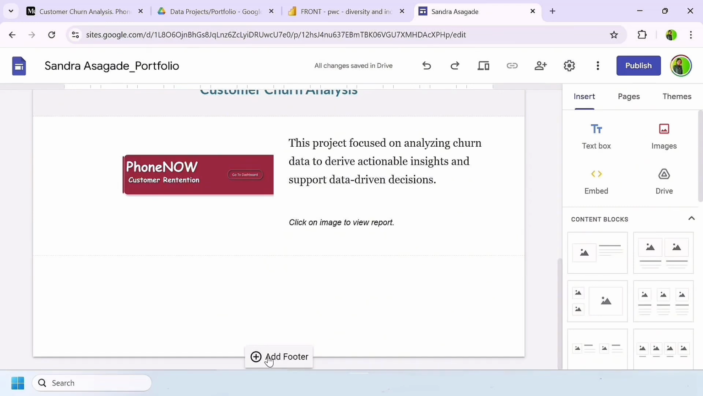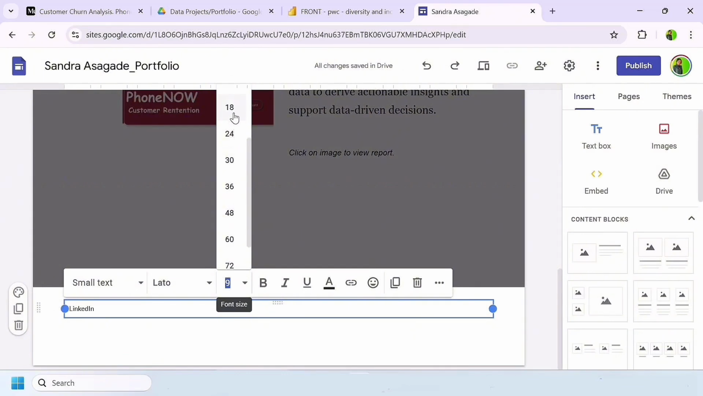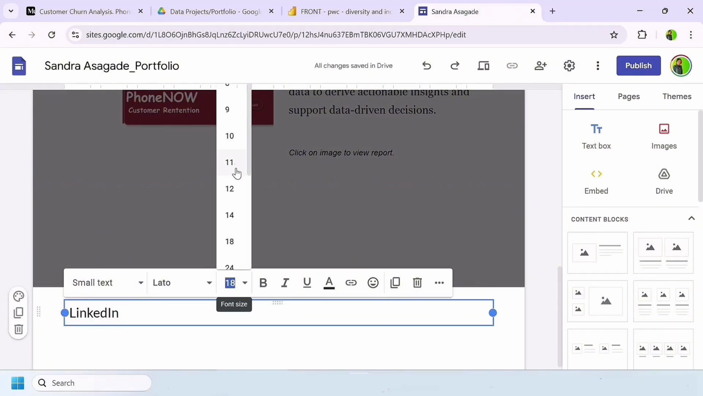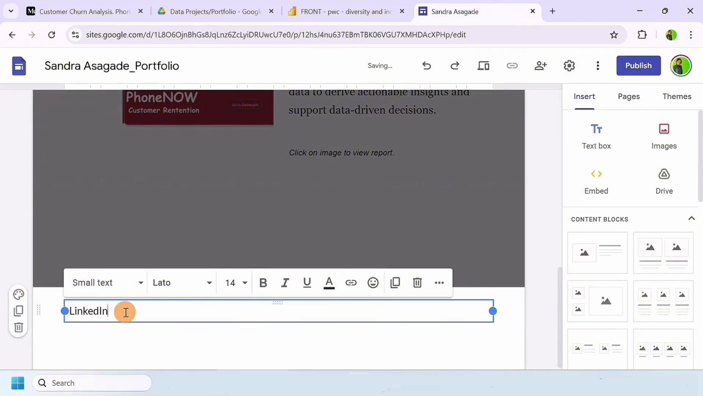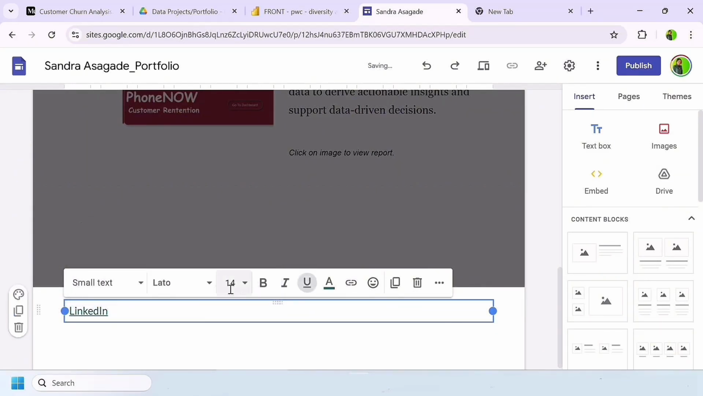Then I'm going to add a footer. This footer is going to contain links to my social media and my email. So I'm going to add my LinkedIn profile. I'm going to format the LinkedIn text. First of all, I'm just formatting the size. Then I'm going to select the text, insert my LinkedIn link and apply.